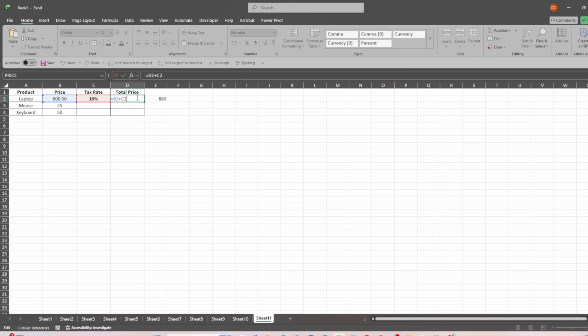As Excel copies the formula, it updates the row numbers automatically. So the formula in the next row changes from B2+C2 to B3+C3, and then to B4+C4. This is useful when every row should calculate using values from that same row.